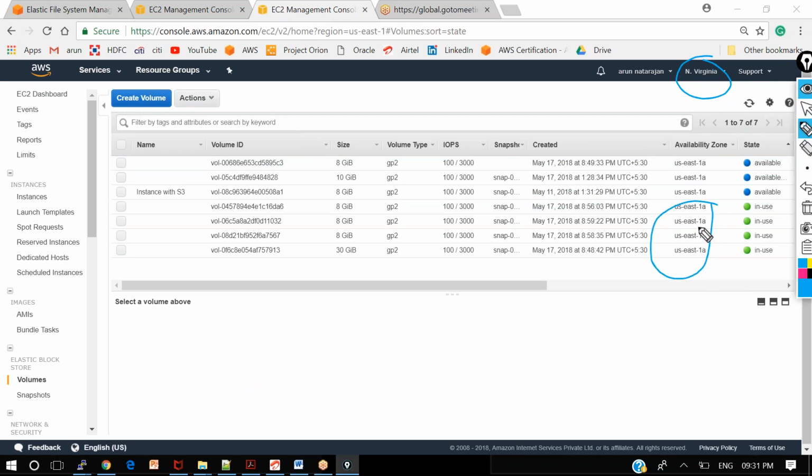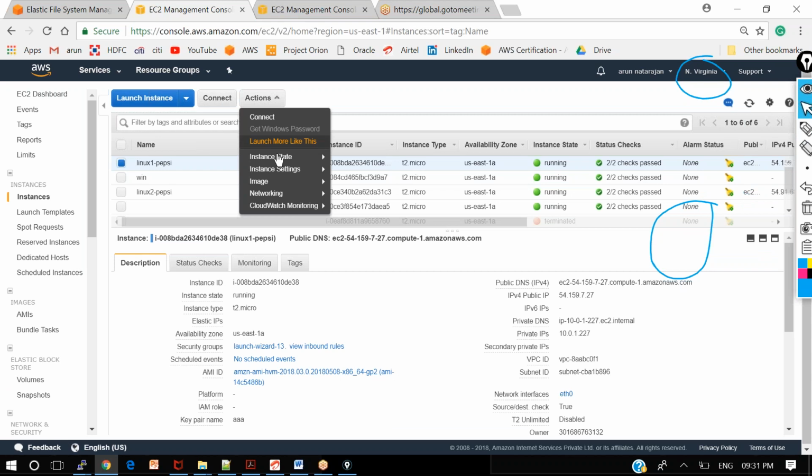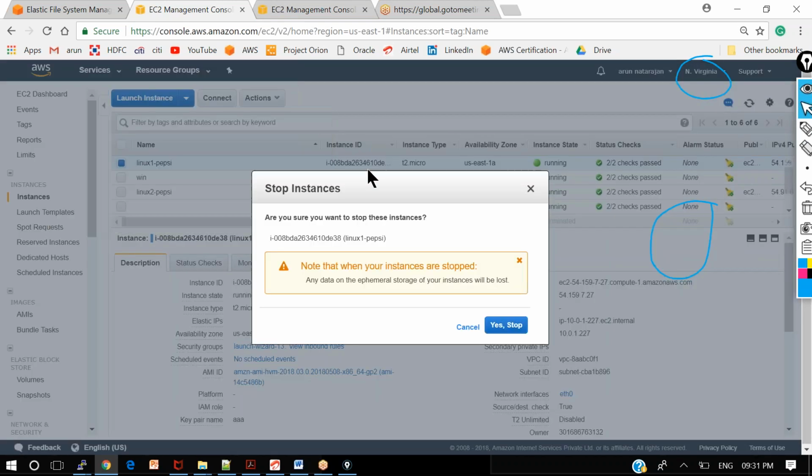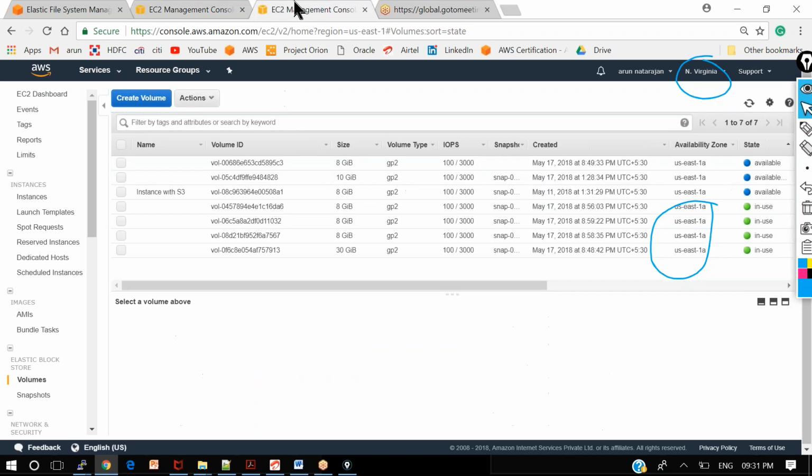Everything is running under the same data center. Right. So now here we are going to perform the detach and attachment of a volume to an instance. Now let's say I'm going to stop this instance that is shutting down. Okay, I'm going to stop this instance, and by the way, you can see in parallel.